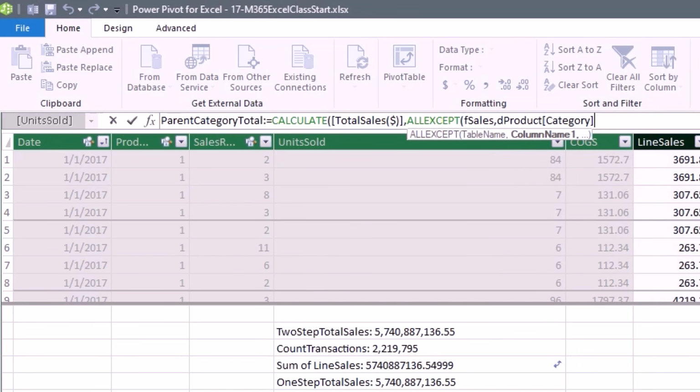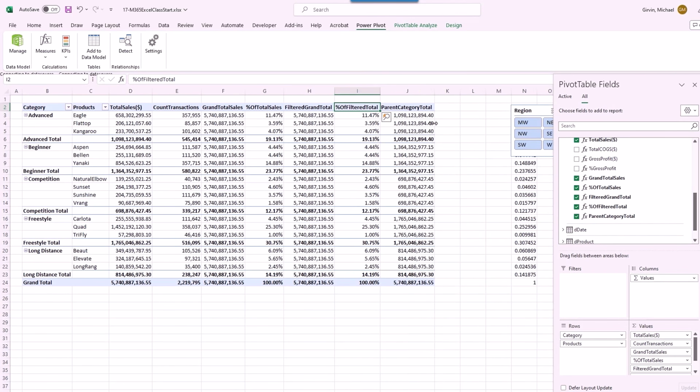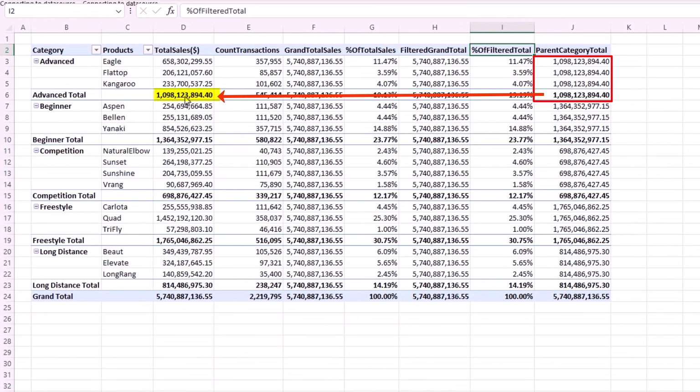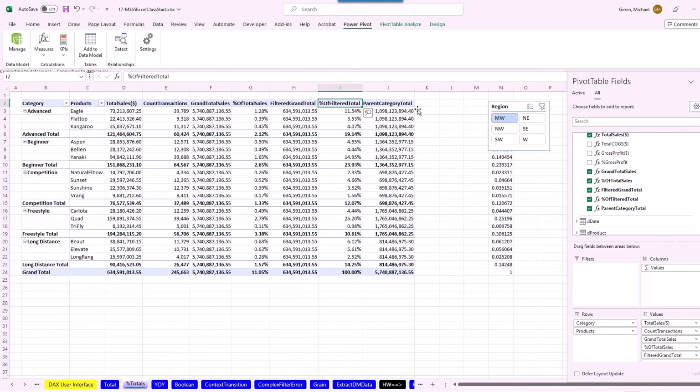So this will remove everything. Remember, F sales has all columns. All the filters are removed, except for category is allowed to flow in and affect total sales. Close parentheses and enter. I'm going to unfilter this and select parent category total. And just like magic, look at that. There's the total in every cell. Same here. Now, if we add an external slicer filter, I'm going to select this right here. It's going to remove everything except for the one column we told it, category.